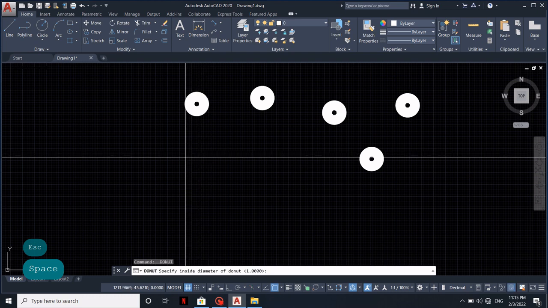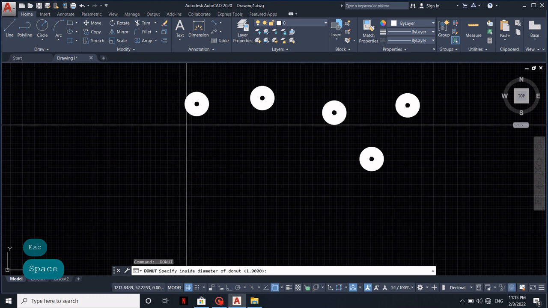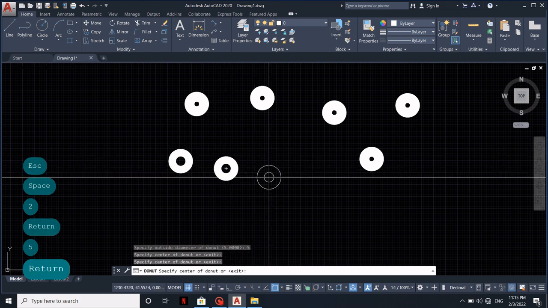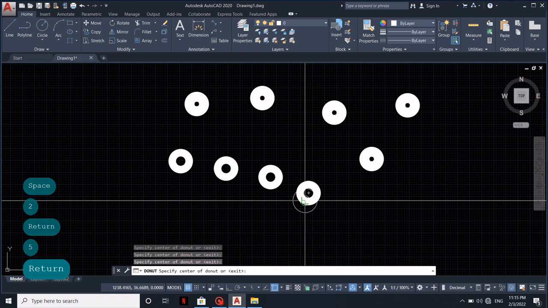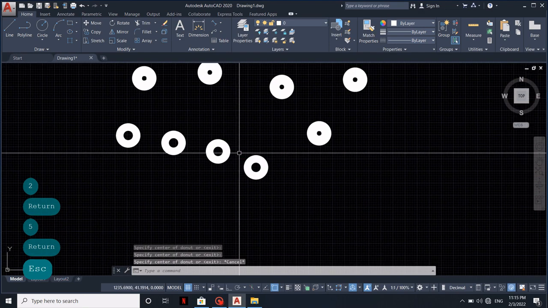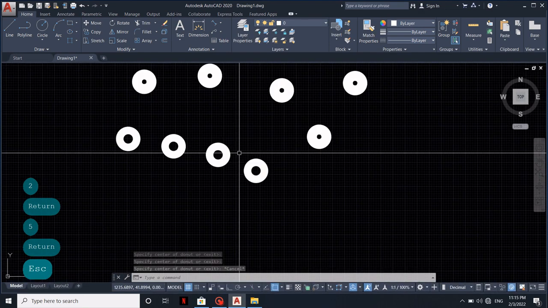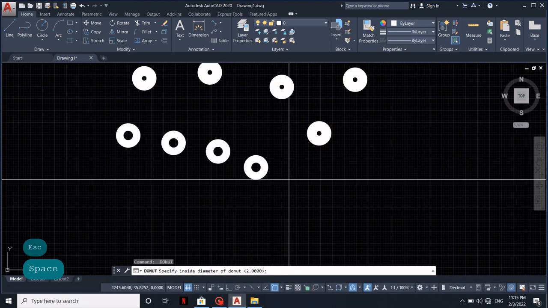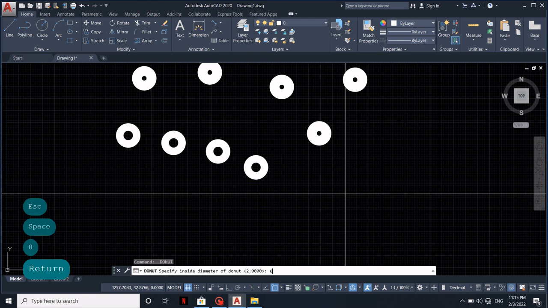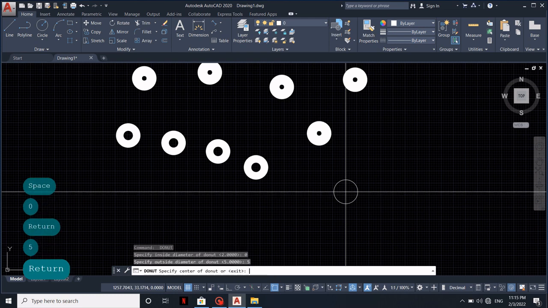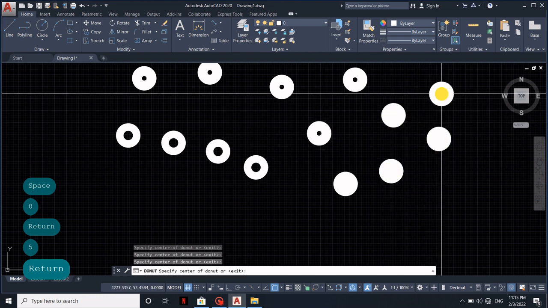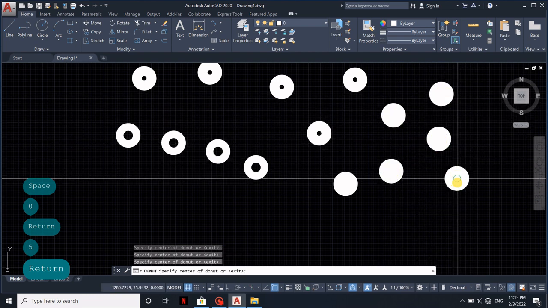Another example. Inside diameter, let's say 2. Outside diameter 5. And specify the center. To draw a filled circle, you should specify the inside diameter value equal to 0. So repeat the command: inside 0, outside 5, center, and specify other filled circle.